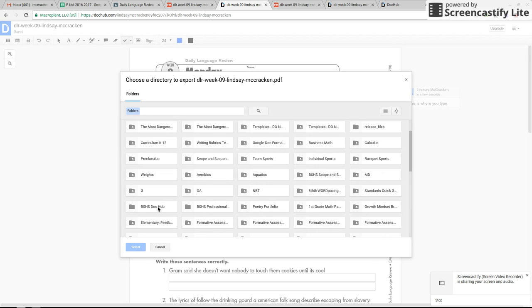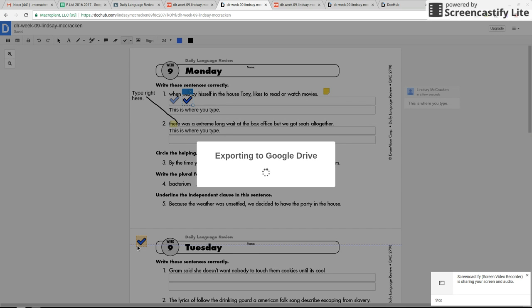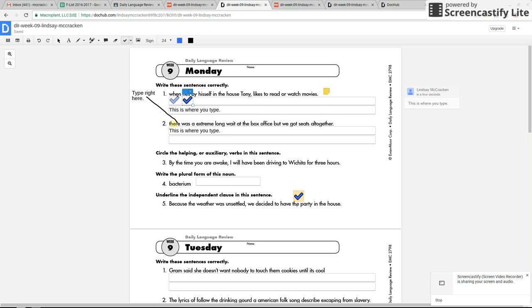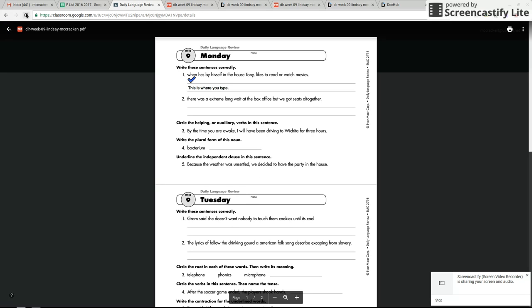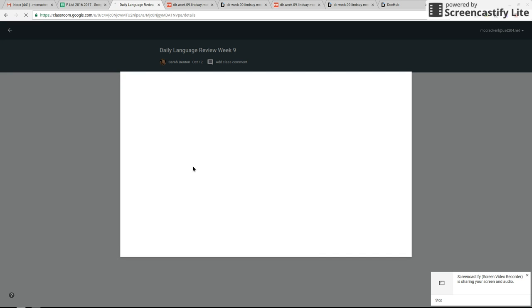So I'm going to save it in my BSHS DocHub classroom. So I select that, click on Select at the bottom of the screen, and it exports it to my Google Drive. So here I'm just going to say OK, and then I will go back to my classroom. So once I get back to my classroom and I go to the assignment, I'm ready to turn it in at this point. So what I do is I click on Add, go to my Google Drive.